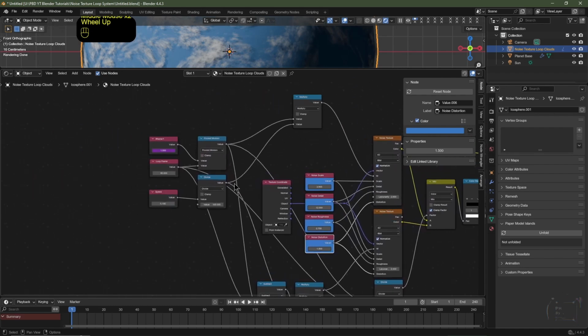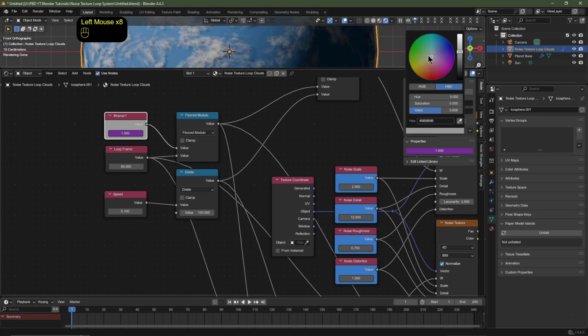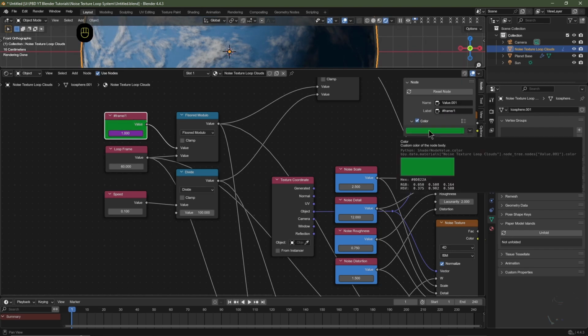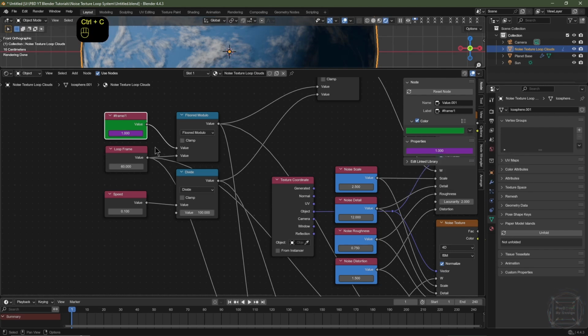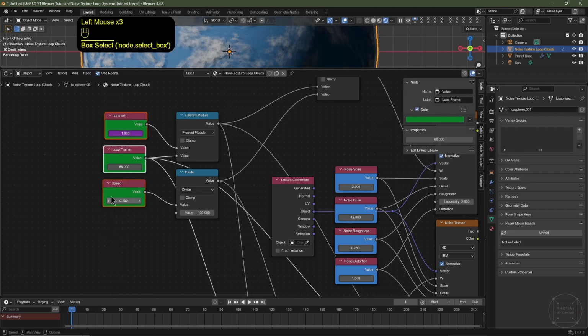While we're here, I'm just going to select this value node with the driver. I'm going to enable color, and I'm going to choose a different color, maybe a green, something around there perhaps. I'll then hover my cursor over the color swatch. I'm going to hit Ctrl C to copy. I'll select this loop frame value node, enable color, hit Ctrl V, select this one, enable color, and Ctrl V. So these ones are the main controllers.